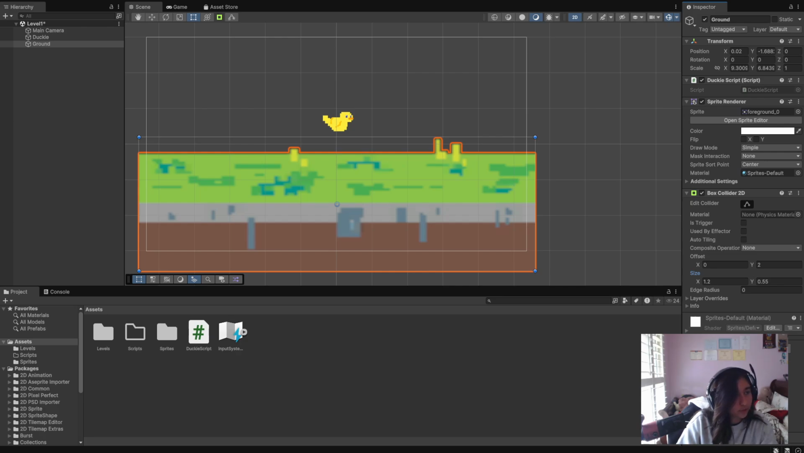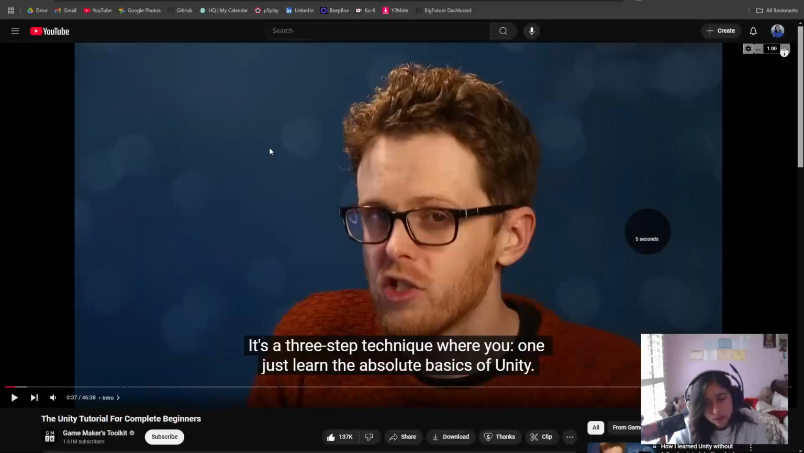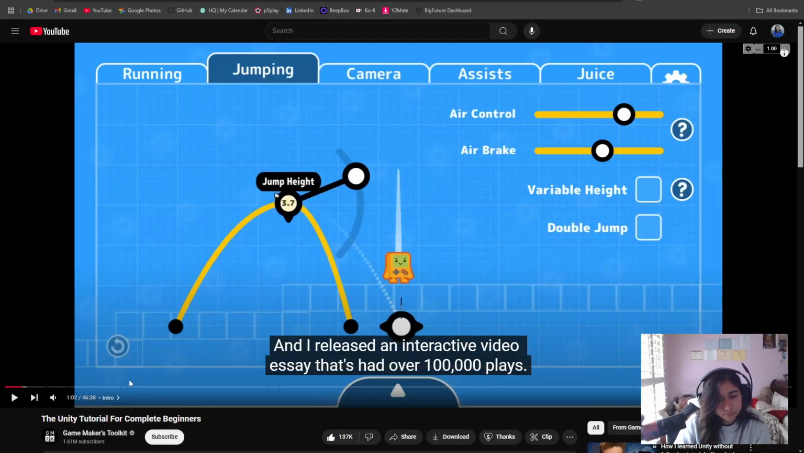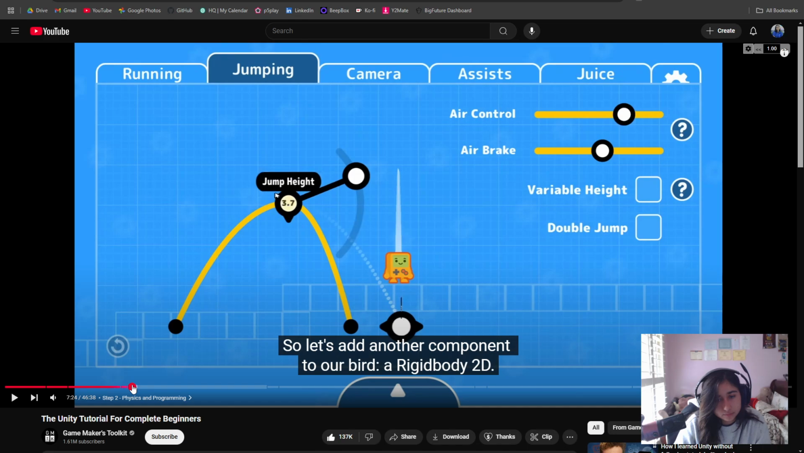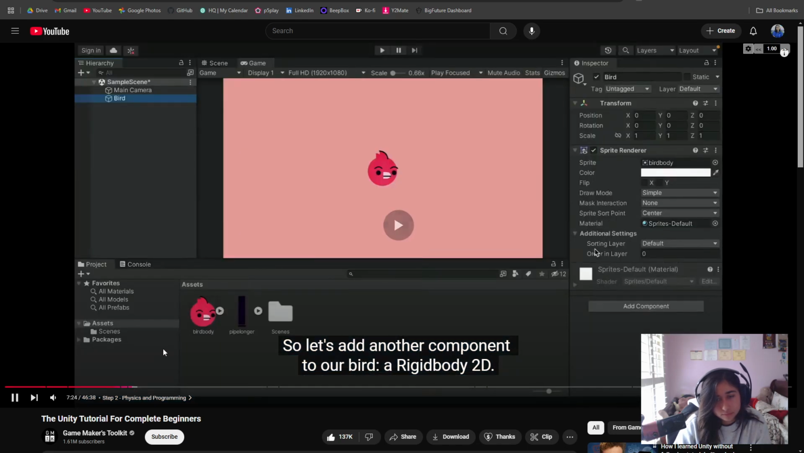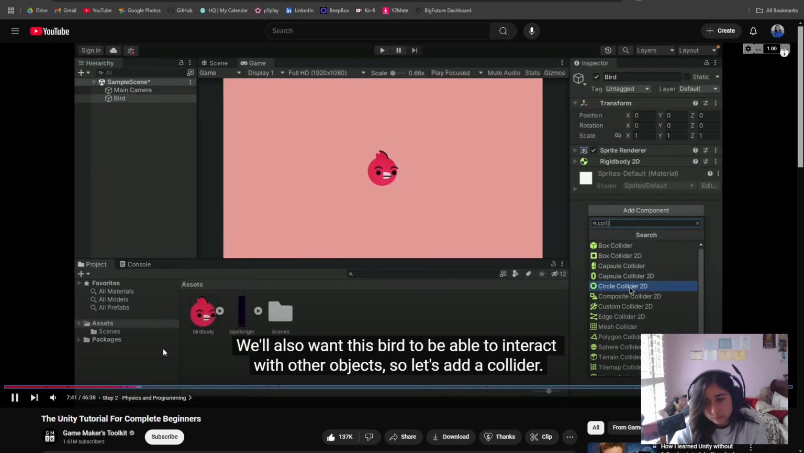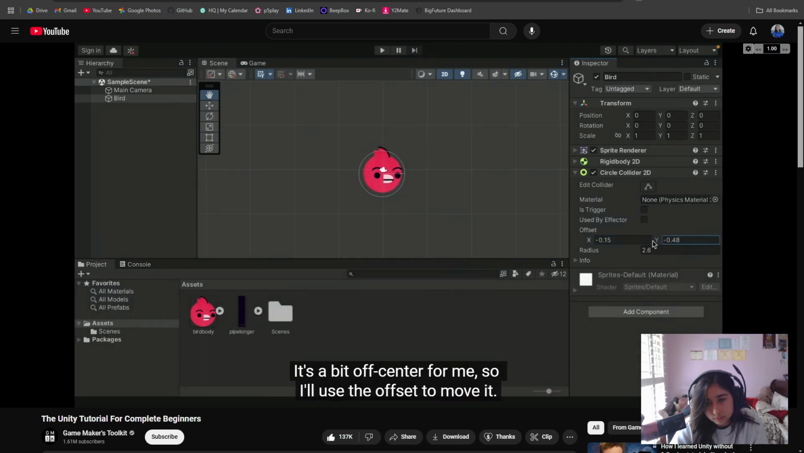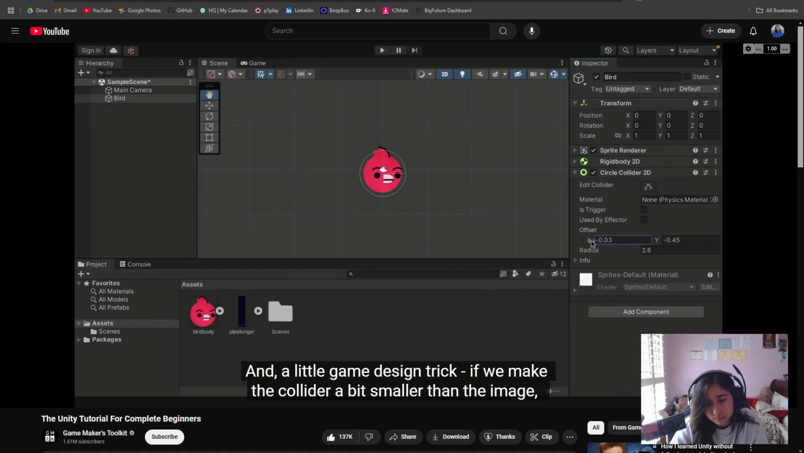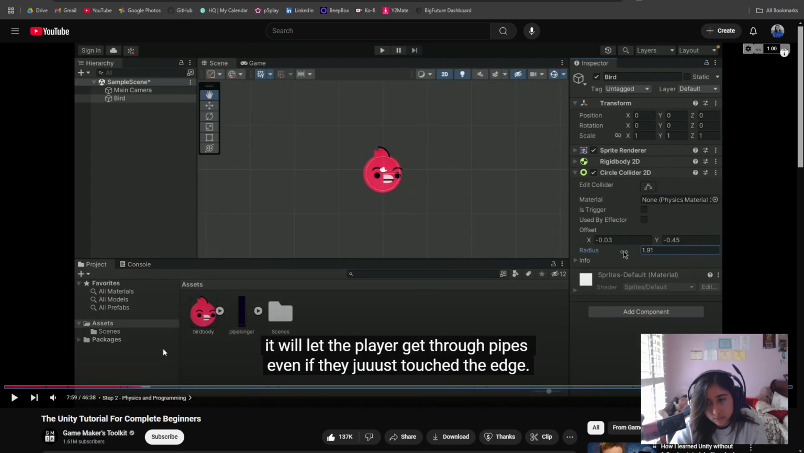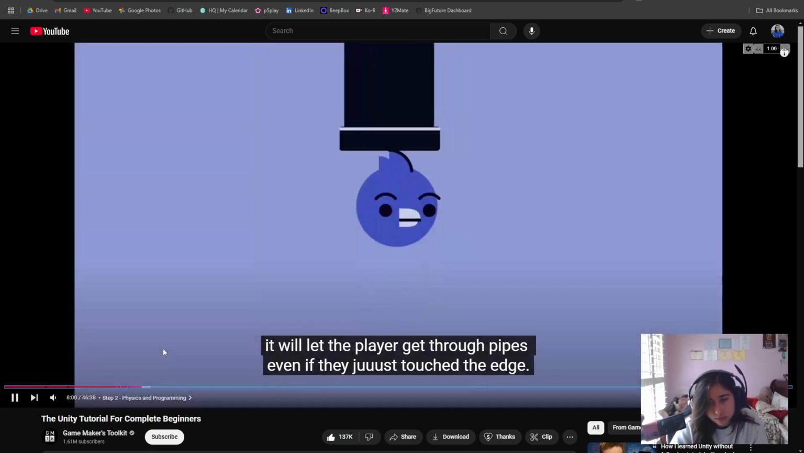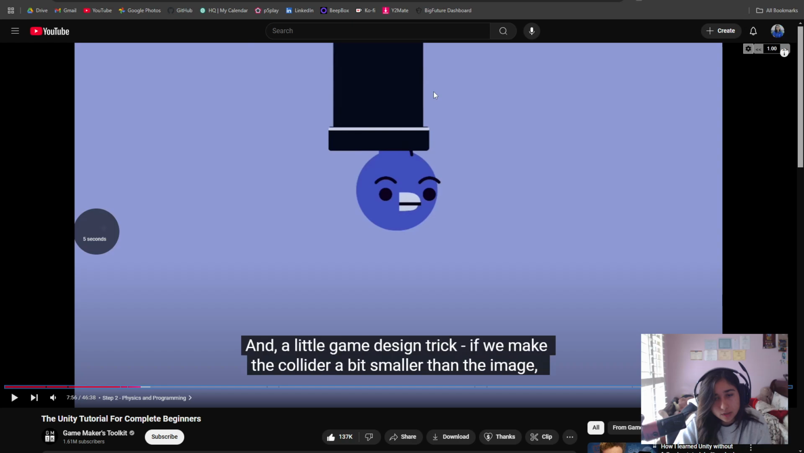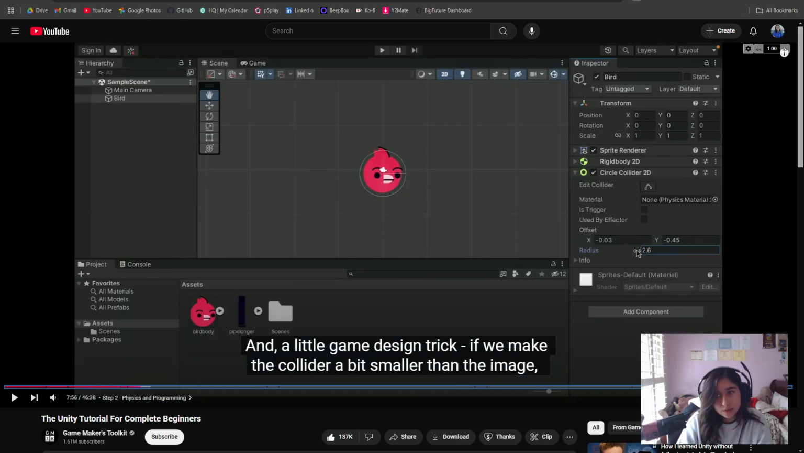So this tutorial, we did like a little trick with making another component. So let's add a green outline. It's a bit off-center for me, so I'll use the offset to move it. And a little game design trick: if we make the collider a bit smaller than the image, it will let the player get through the collider even if they just... Okay. So was he editing it on the bird? Oh, he was.